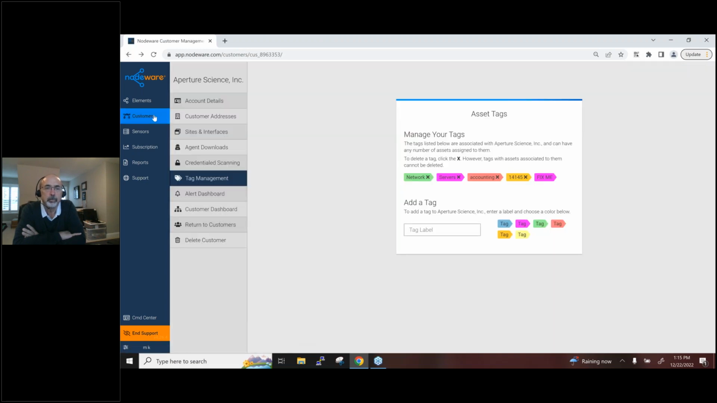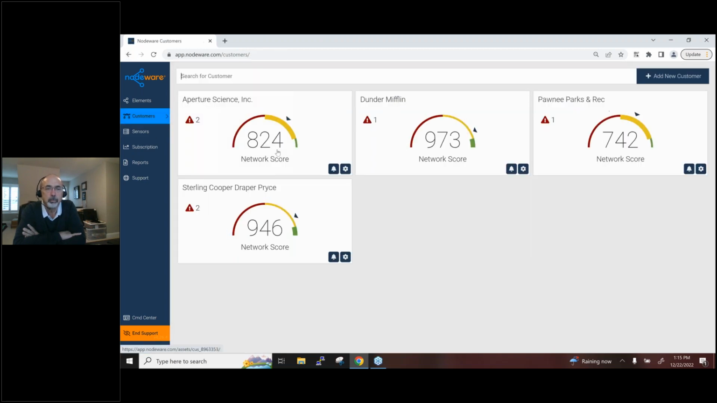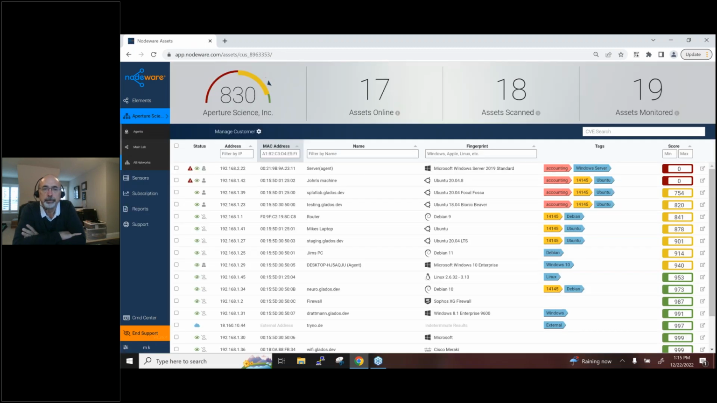So now if we go back to the customer's dashboard, let's get into the meat and potatoes of it. Here are the results of our scan. As we mentioned, Nodeware will scan every 1 minute. What is it getting within that minute? It's going to pull the status, the IP address, and the MAC address. That is what we call the inventory process.